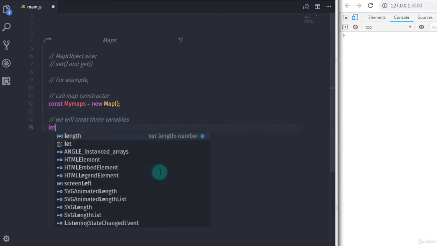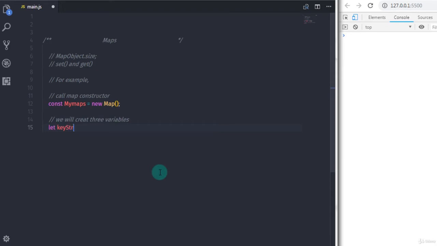And just after that, I will create let keyString is equal to, and specify a string type. So this is the type of string, comma, keyObject is equal to object. So I will just specify curly braces here. So this is the type of object, and specify comma here and say keyFunction is equal to function and specify curly braces here, right? So we have created three variables. The first variable is a string, the second variable is an object, and the third variable is a function, right?